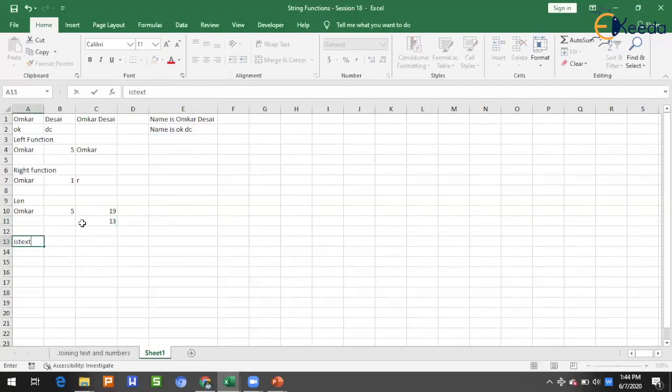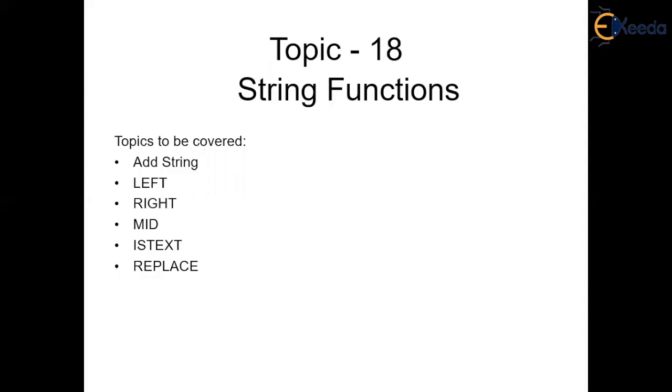Next is ISTEXT. In the previous video, we have seen the ISNUMBER function. In this, we'll say ISTEXT. On the same lines as the ISNUMBER function, this will check if the given data or given value is text or not. For now, it's a text, that's why it has returned true. If I give any number to it, it will return me false. That's how it works.